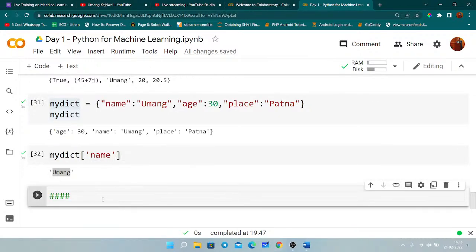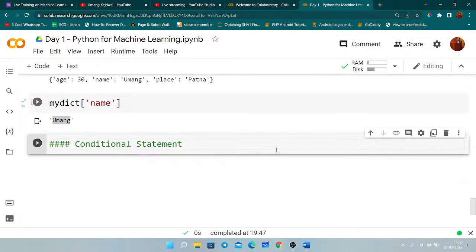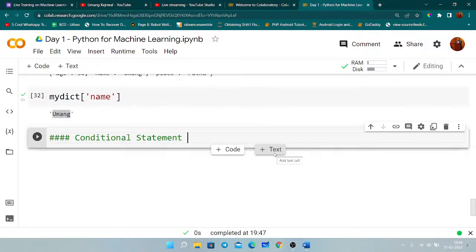So I hope that is clear, everyone. So now let's proceed to the next thing. Now the next thing that we are going to discuss is the conditional statement in Python. Now what do you mean by conditional statement? What is the use of conditional statement?